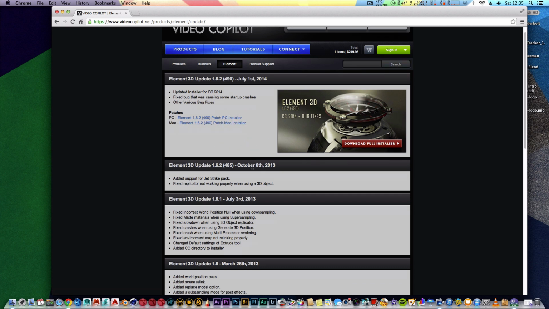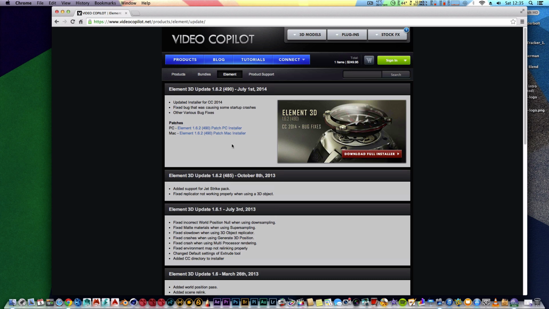Obviously, I'm not trying to promote anything. I don't agree with piracy and stuff like that, but if you have got Element 1.6.2 on CC, and it is a crack version, don't install this because it will eradicate your crack and you won't be able to use your Element 3D anymore.